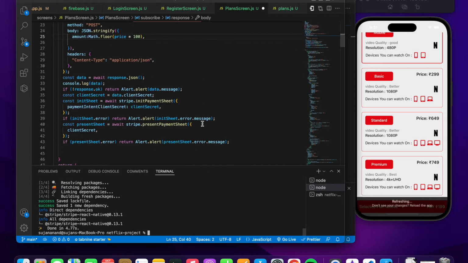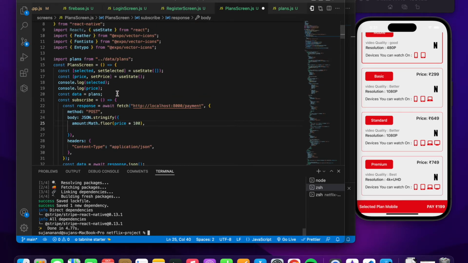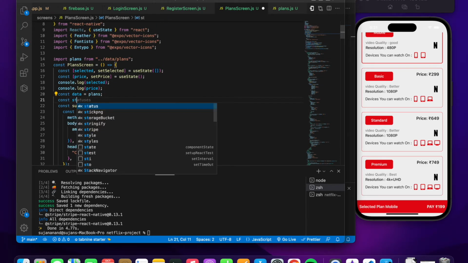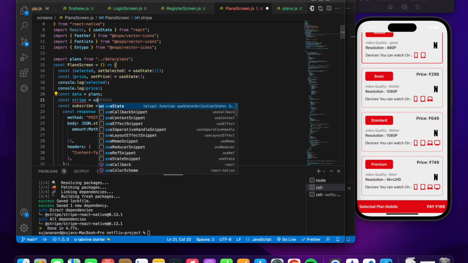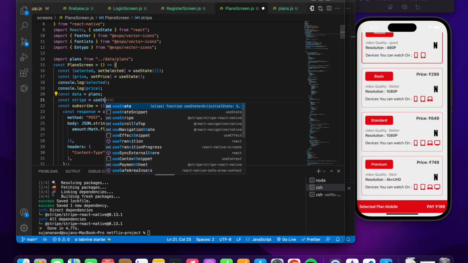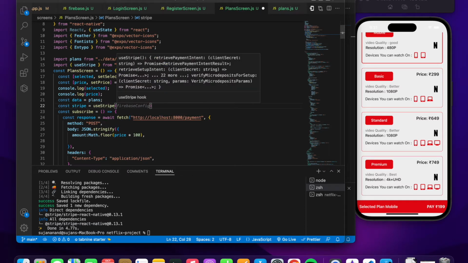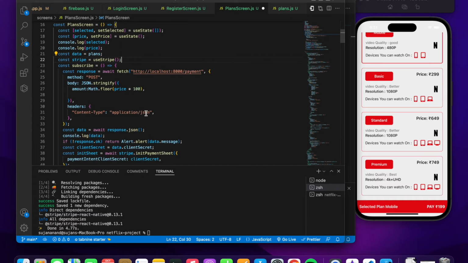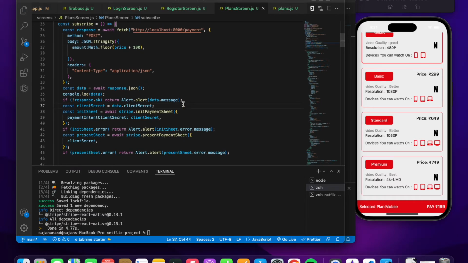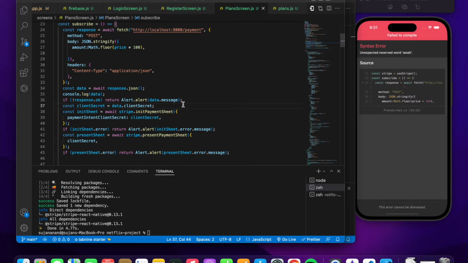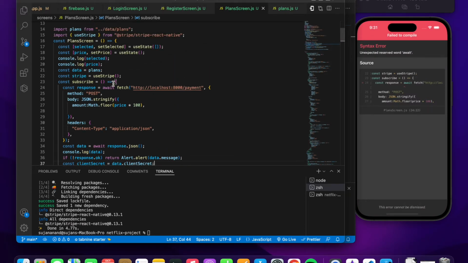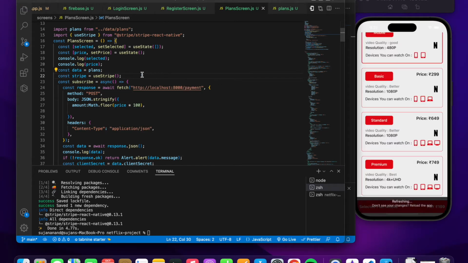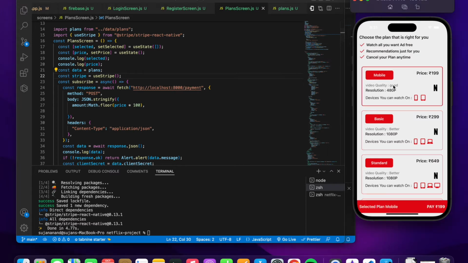Over here we need to initialize our Stripe. So let's write const Stripe equals to use Stripe, and let's import it from the correct dependency. Save the file once. Okay, can't find word await. That's because we're not making use of async. Let's write that over here. Save the file. Let's select a plan.